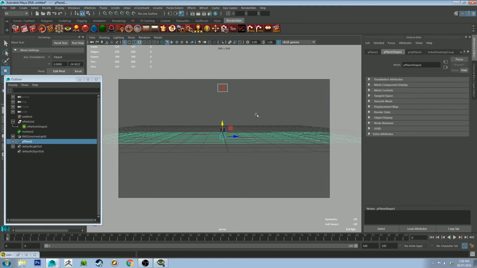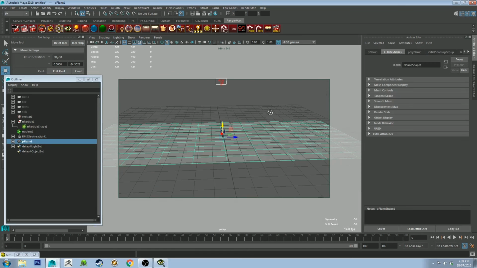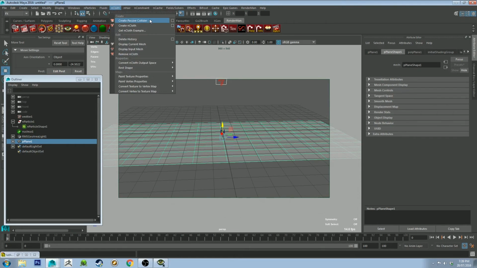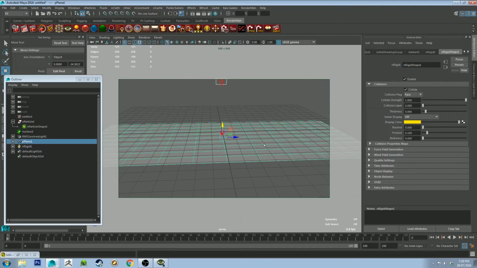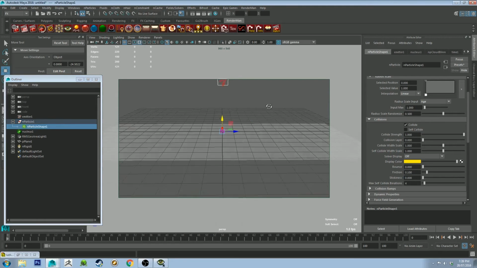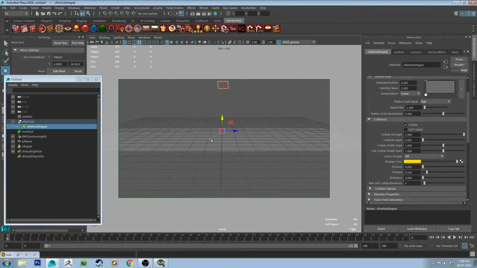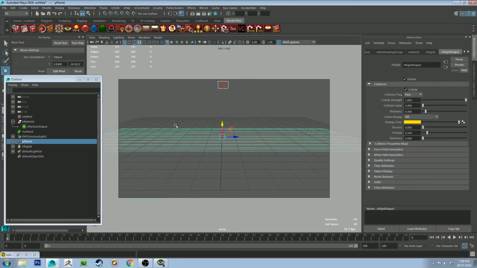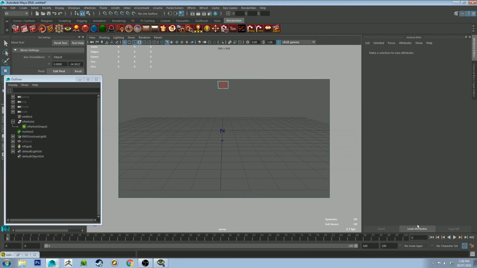So we're going to make this a collider. Select the plane, go to nCloth, and click Create Passive Collider. This just means that the cloud particles will now collide with it. And you're thinking, well, this is no good, Michael, because I don't want a big plane in my render. That's fine. You can hide this very easily just by hitting Control H with it selected. It will still collide with your particles.